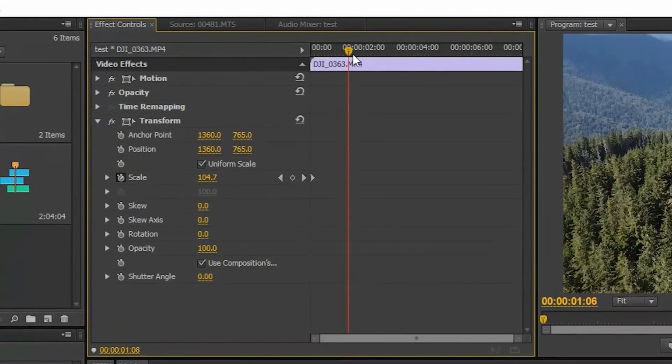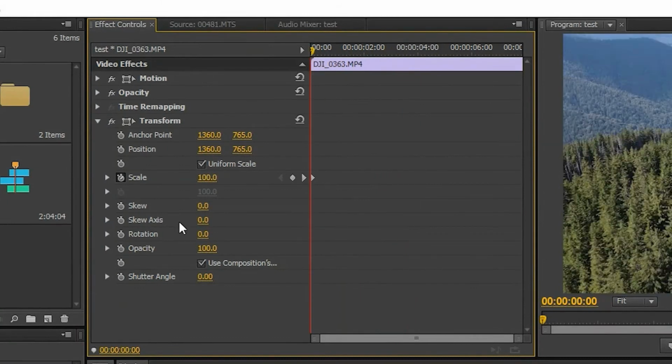Now we have a small scale animation. Let's also add some motion blur by clicking on use composition shutter angle, and I'm going to put it to 180 degrees to get a natural motion blur. Now I have a pretty nice scaling, but let's say I have 100 shots like this and I want to add a scaling on all of them.